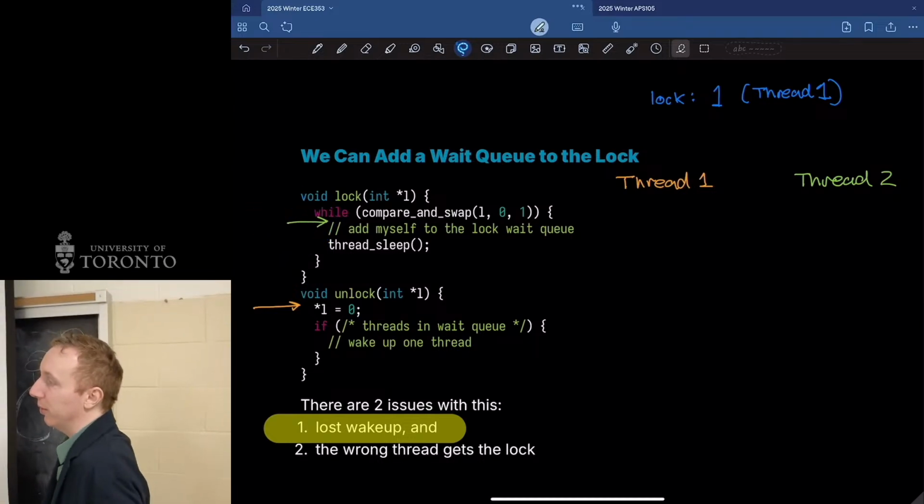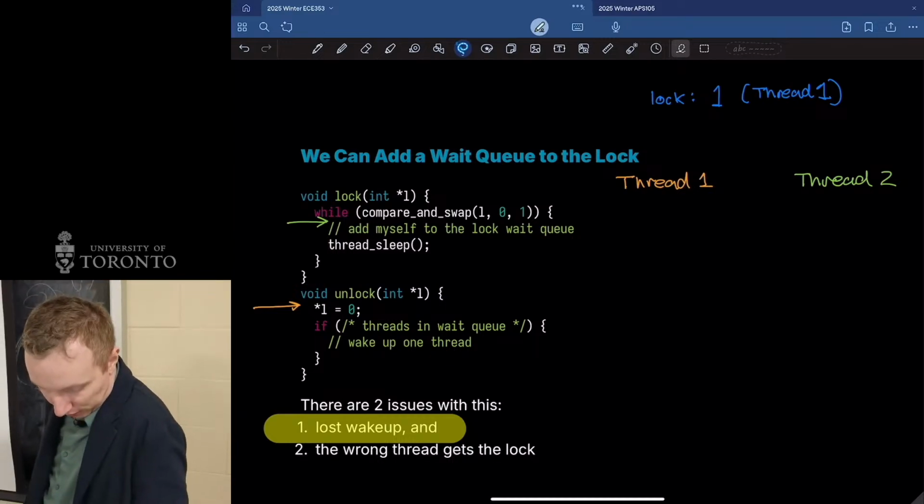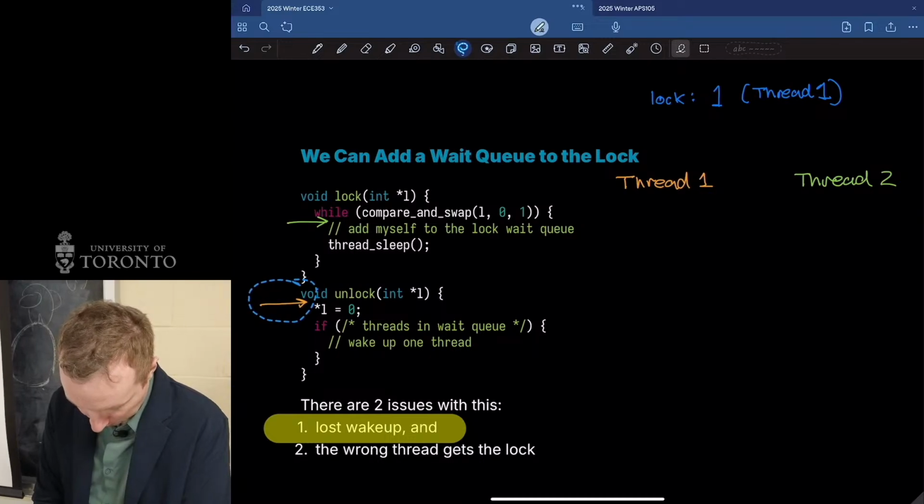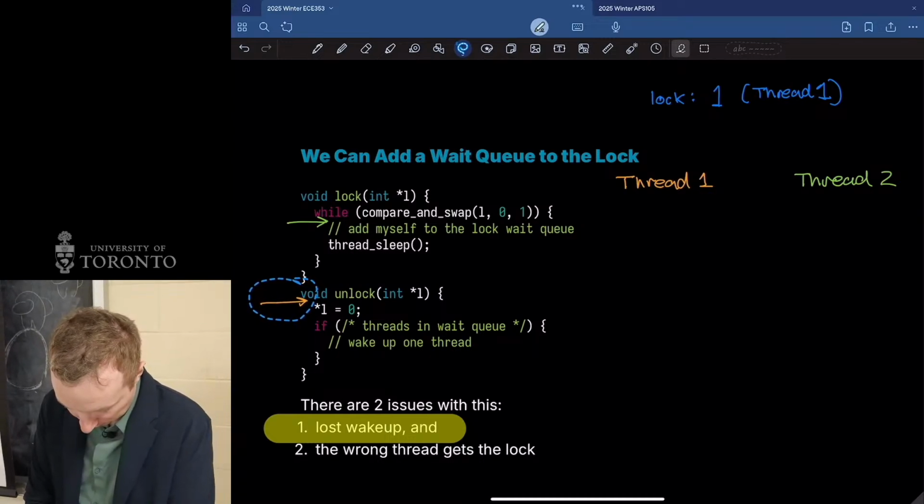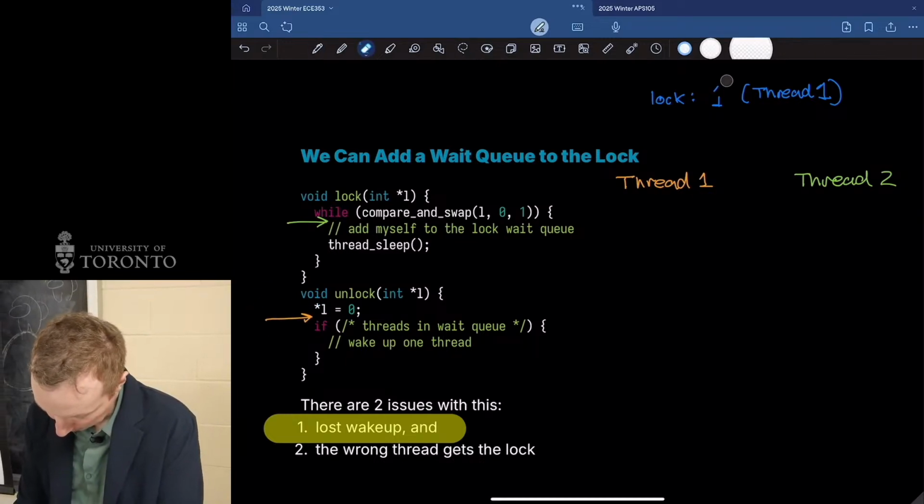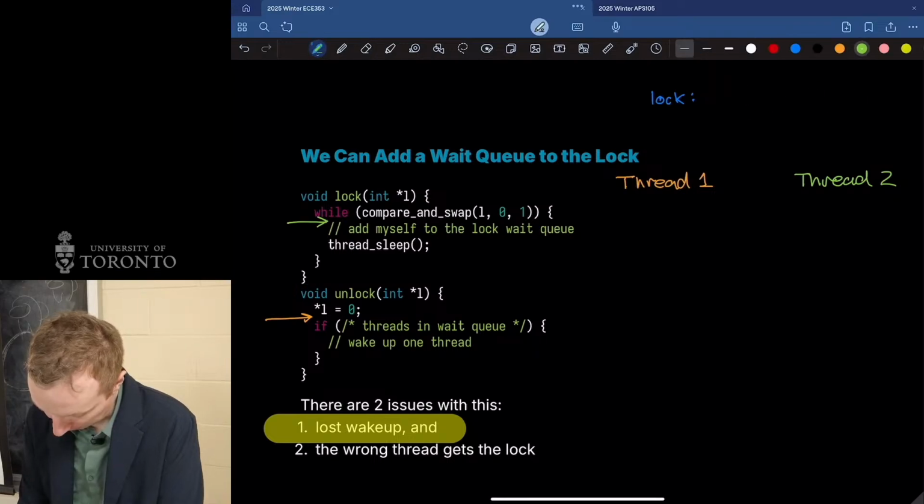All right, who should go? Now it switches to thread 1. Thread 1 completes the unlock, but the wait queue is empty right now, so it doesn't wake up anything. So thread 1 executes, and it changes that value from a 1 to a 0. So now the current value is 0.